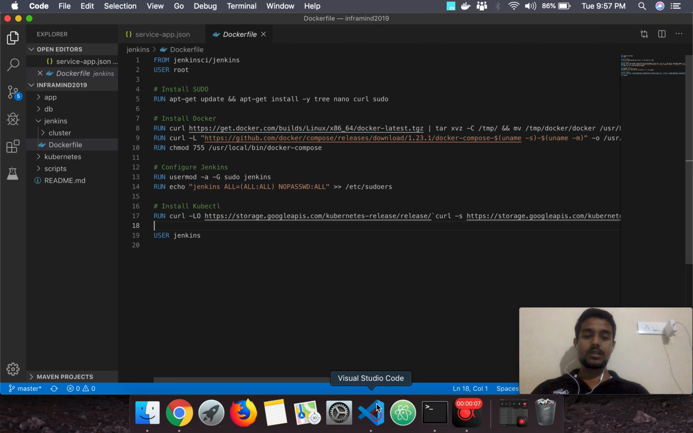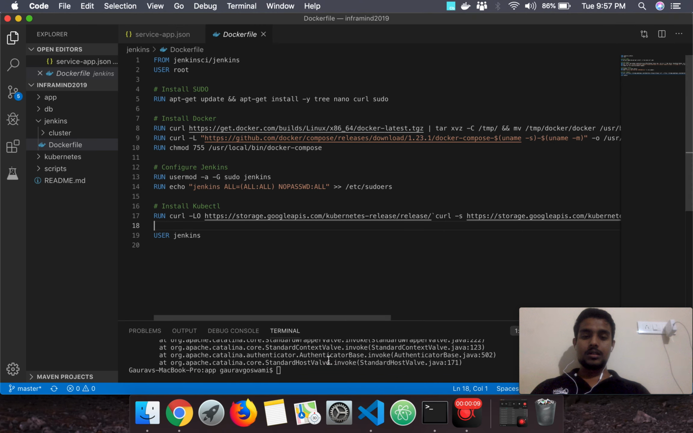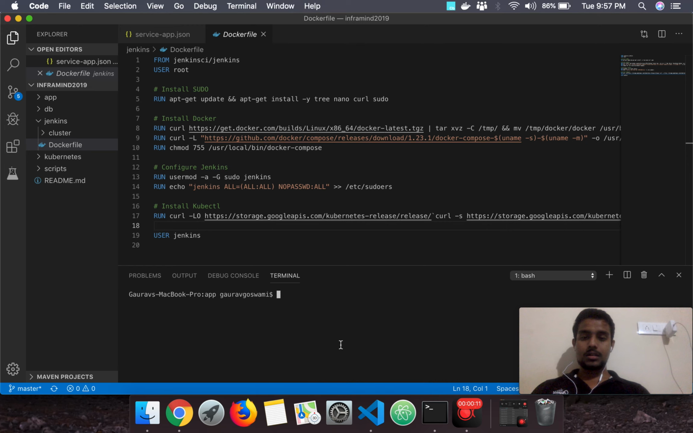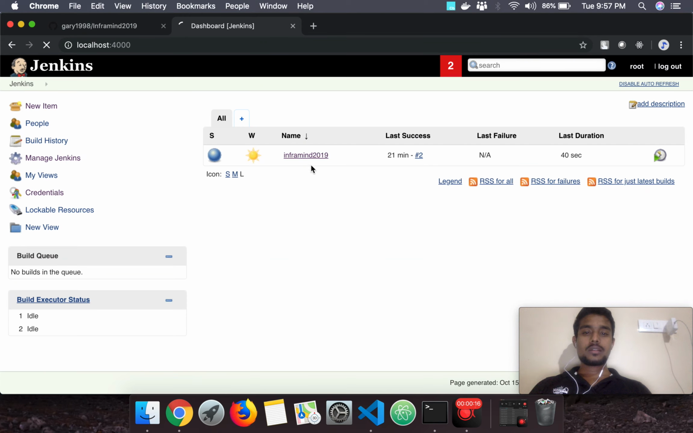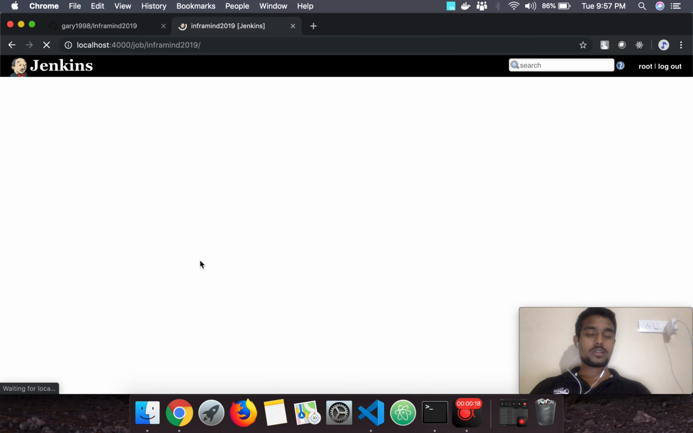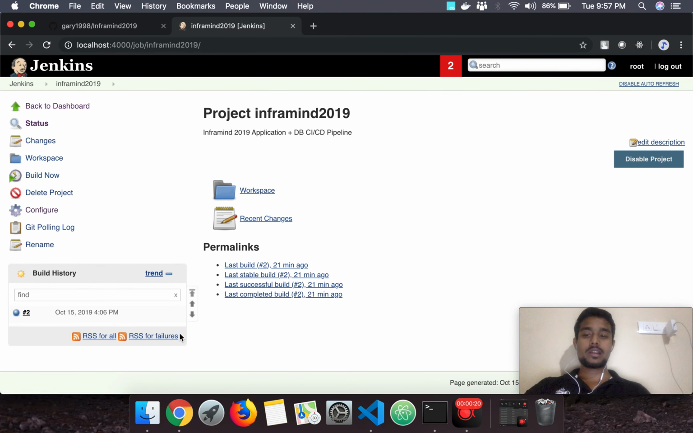So I will just show you an example by making some change in my code and pushing it to GitHub. Then Jenkins will start a build and deployment automatically, a pipeline. Okay, so here we can see just one entry is there.